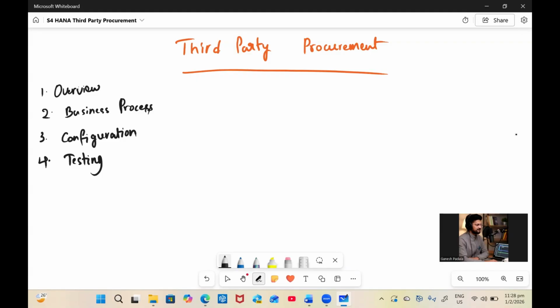First, what is the overview? What is third party procurement? What are the modules involved in this process? In the business process, what are the step-by-step processes, and how will it add value to the business, and what kind of benefit a business can get when they use third-party procurement, time saving or cost saving. So all these things. Now let us see the overview.